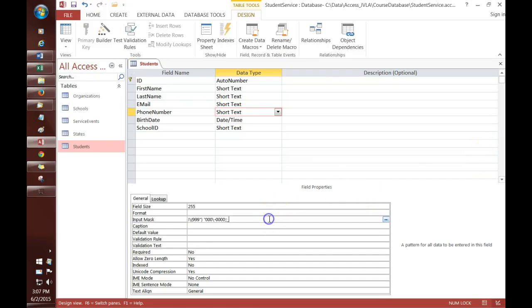You'll notice here, just in a nutshell, what it's done. A 9 is a number that's not required, but it does have to be a number. A 0 is a number that is required. So this is actually setting it up so that it does not require an area code, but it does require the rest of the number. I'm actually going to change that, put a 000, so that the whole number is required, including the area code.